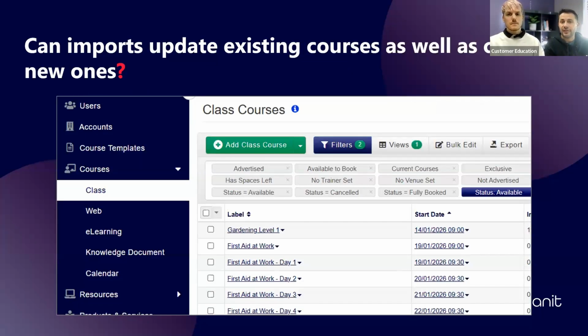So can imports update existing courses as well as create new ones? It absolutely can. This is really important. Imports are not just for creating new records. They can be used for updating records as well. And you can do creation and updates both in one file using the same import profile.